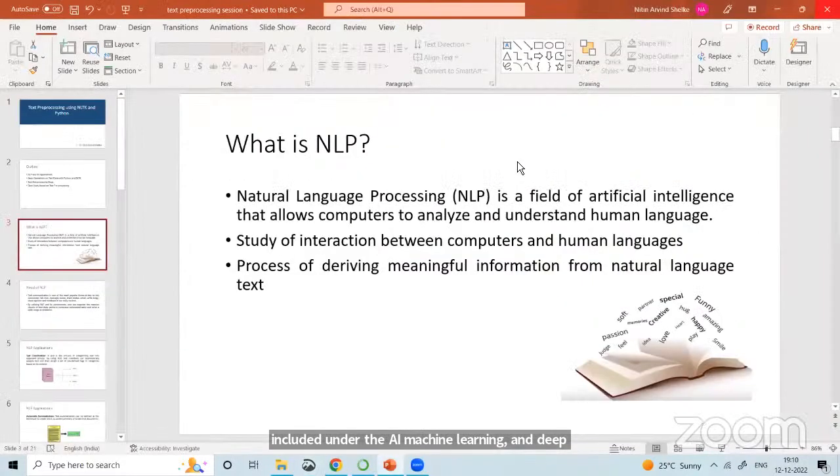Okay, so NLP is a branch of artificial intelligence that allows a computer to analyze and understand human language. So we can say it is an interaction between the computer and human language. With the help of NLP, it is a process of deriving meaningful information from natural language text. Okay, so this is what NLP is.